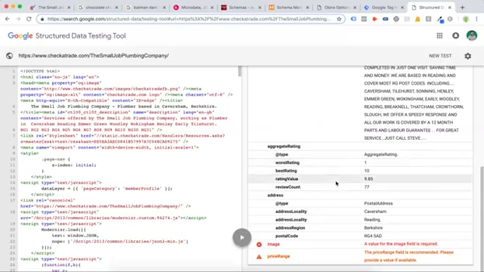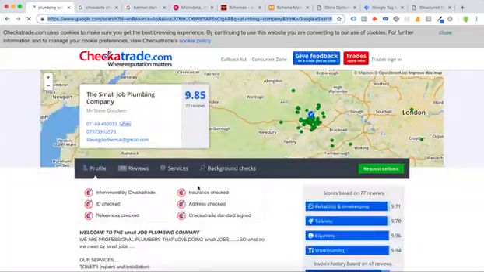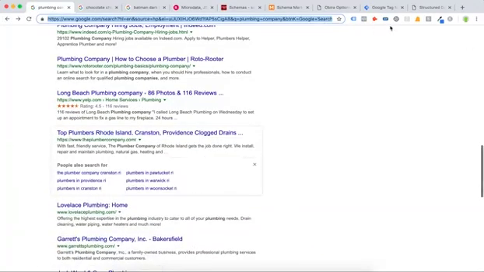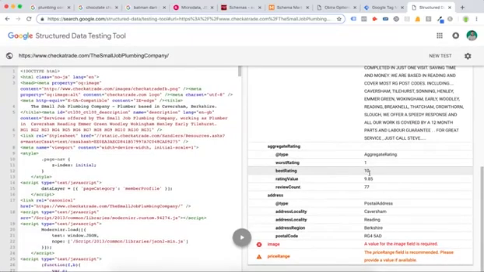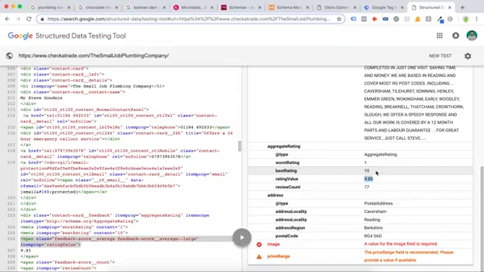It's also picked up the aggregate rating. So this is your reviews. This is what's driving the star rating within your Google search results. On here, you've got the worst rating and the best rating. This will tell Google how many you are rating out of. Are you rating it out of 10? Are you rating it out of 5? That way Google can understand what percentage or what star rating you would essentially get. Here we can see that this business has got a 9.85 out of 10, and that's come from 77 reviews.